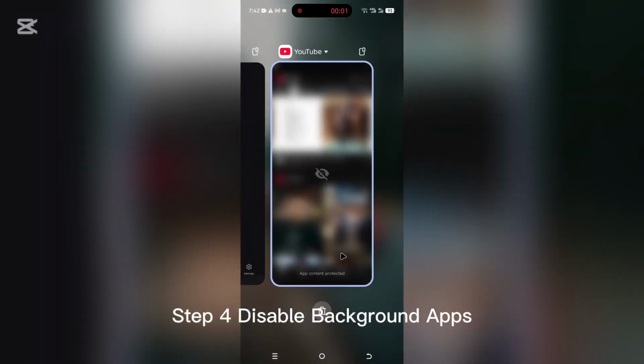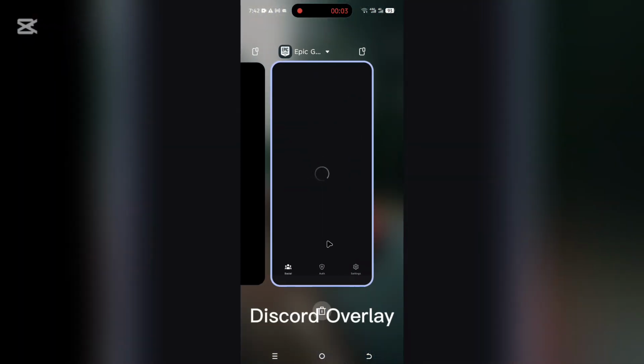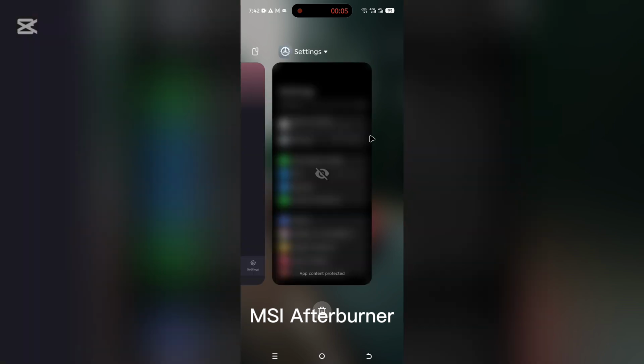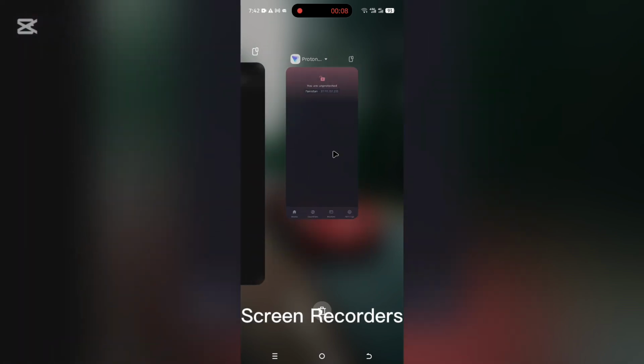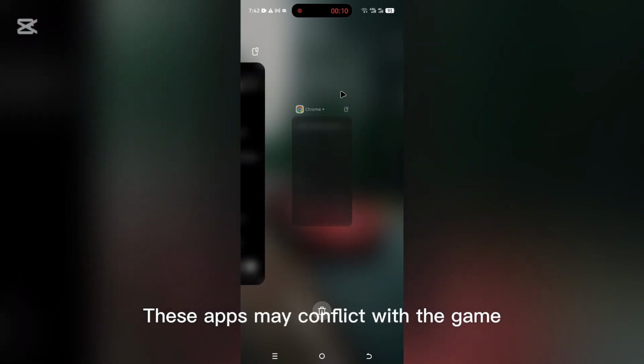Step 4. Disable background apps. Close apps like Discord Overlay, MSI Afterburner, GeForce Experience Overlay, Screen Recorders. These apps may conflict with the game.